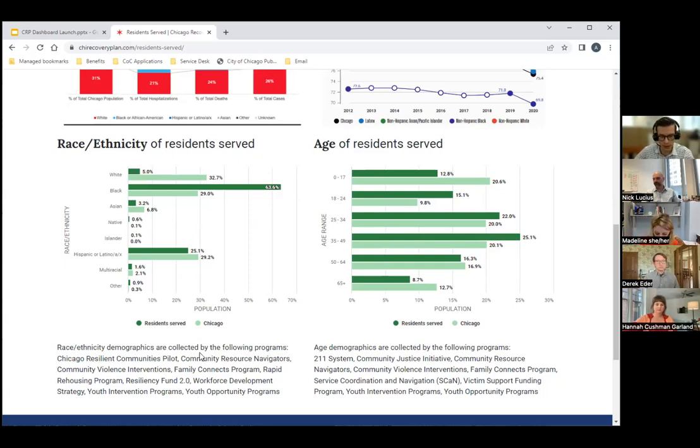And underneath each of those data visualizations is a list of the specific programs that are reflected in those data visualizations. Again, that's not every single CRP program, because not all CRP programs are human services programs. And also not every single program has this data published on the site. So this is a great way to get an overview of who these programs are serving, but also be able to see specifically which programs are being referenced.